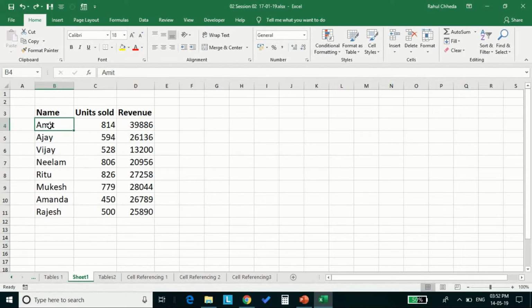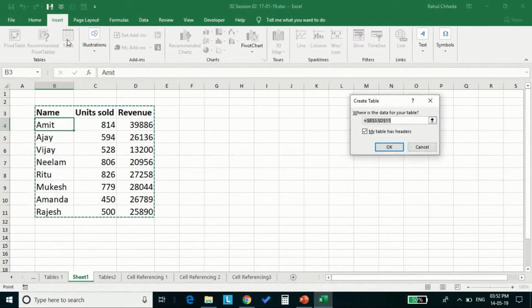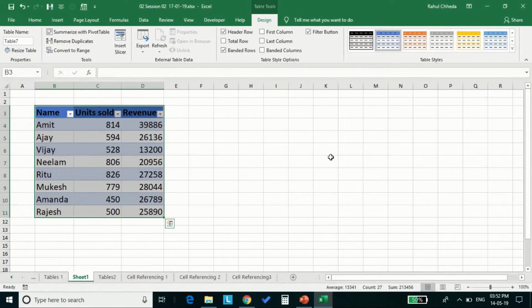Click anywhere in this data range, go to Insert, click on Table and you get a small window which says Create Table. And you will also observe that your data range is selected. You click on OK, it converts the data range into a table.